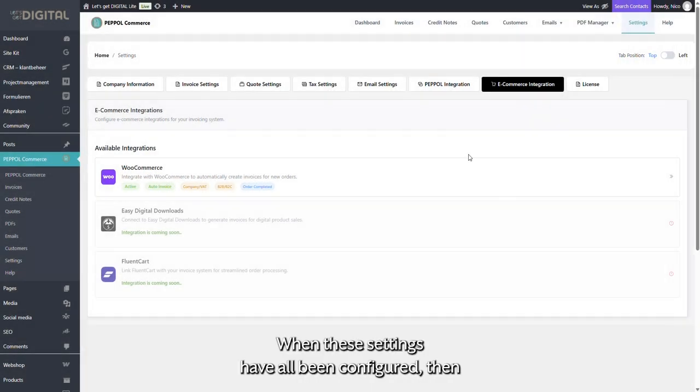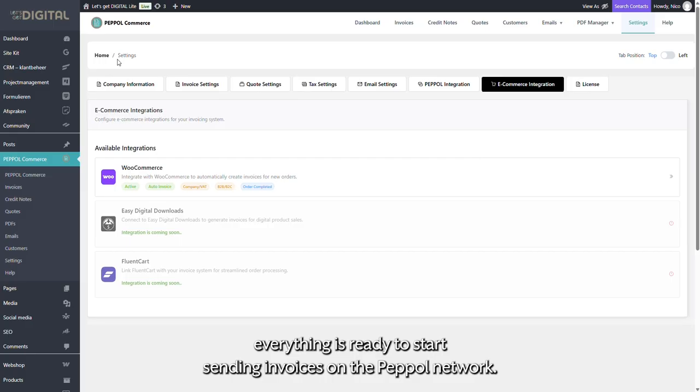And that's it. When these settings have all been configured, then everything is ready to start sending invoices on the Peppol network.